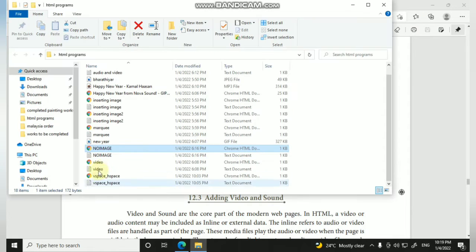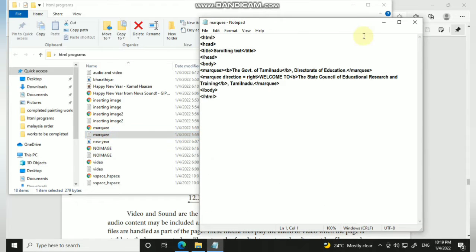So here I have the marquee tags program. This is the same program which is given in your textbook. See here, I have the open marquee tag, and here I have the close marquee tag, and I have set the text, the Government of Tamil Nadu, as bold, and Director of Education as normal. And then here I have set the direction, which is another attribute for the marquee tag, as right, and then the text continues, and here I am closing the second marquee tag.